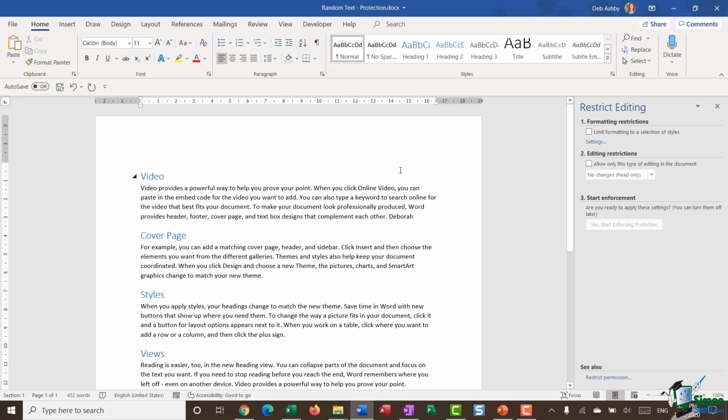So it might be that you want people to be able to edit certain heading styles. Maybe they can modify heading 1s but not heading 2s. Or maybe you have some kind of form in your Word document and you want people to be able to complete the form but not modify anything else within that document. These are the types of scenarios where restricting the editing is going to be your best option.